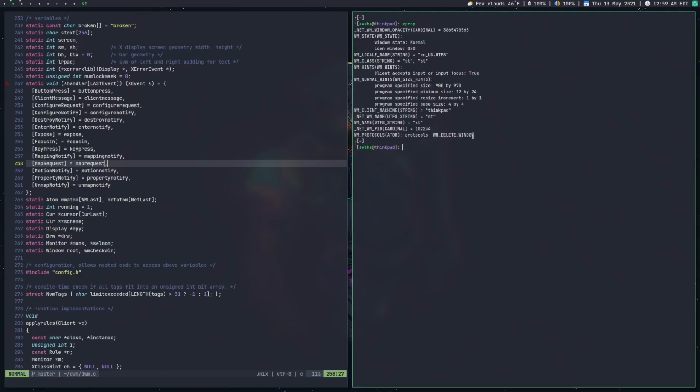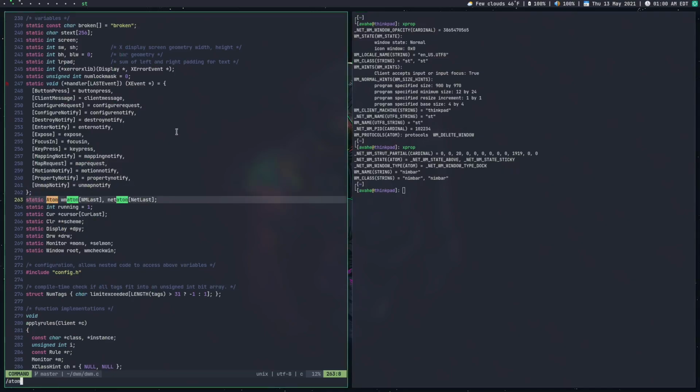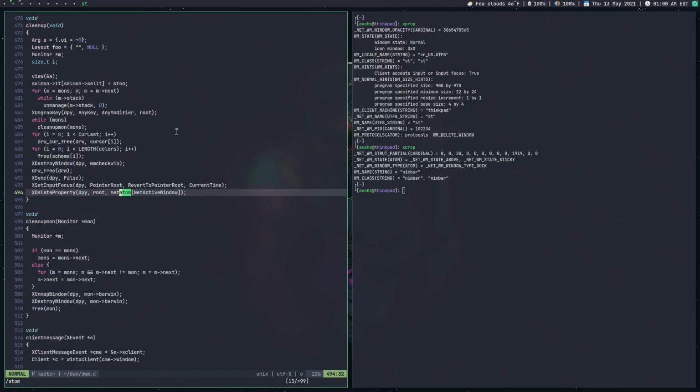These are called atoms, ATOM. So this says like WM delete window. I don't know if there's anything in here I can especially show that has anything crazy. So here, this is a doc, so you can look for any of the atoms in here. Let's see.